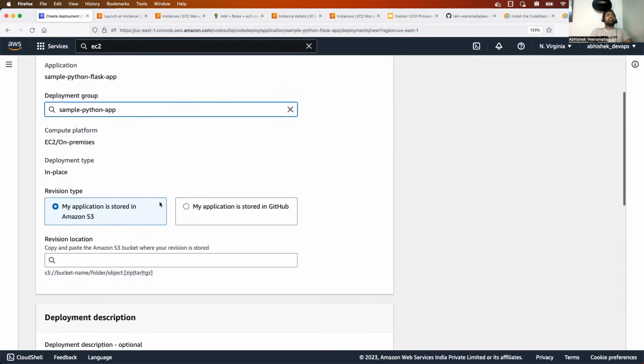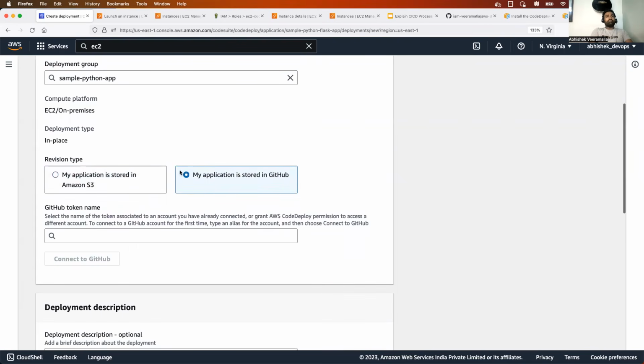Next is, is your application hosted on an S3 bucket, or is your application hosted on GitHub? Why is this being asked? Because CodeDeploy needs to understand where your application code is, where the appspec.yaml is, and how to deploy this application. Is it a Python application? Is it a Java application? Is it a Docker container? Is it an HTML file? To understand all of these things, you have to provide the location.